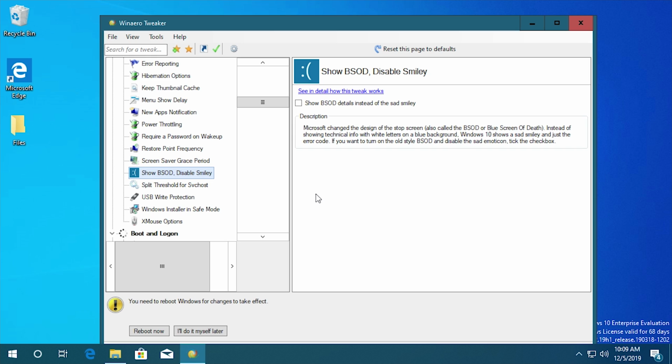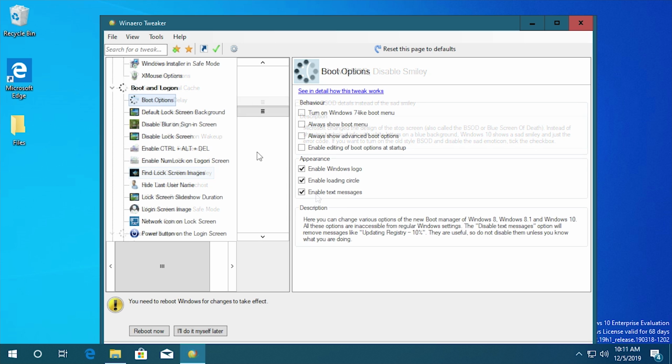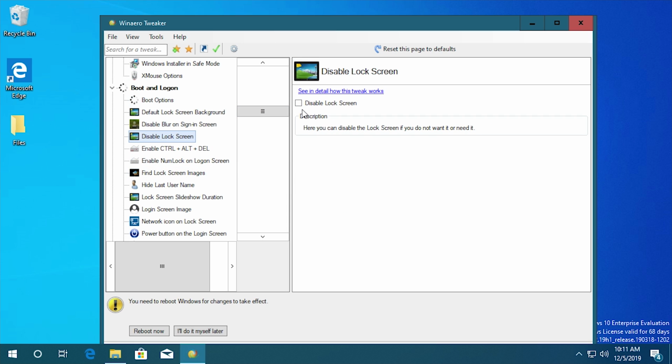Speaking of BSOD, you can disable that new sad face BSOD that Microsoft introduced with Windows 8. You can go back to the old style where it's going to show you in detail what caused the system to crash, kind of like the pre-Windows 8 BSOD. Another really useful one is disabling the lock screen. You can also disable the blur effect on the sign-in screen.